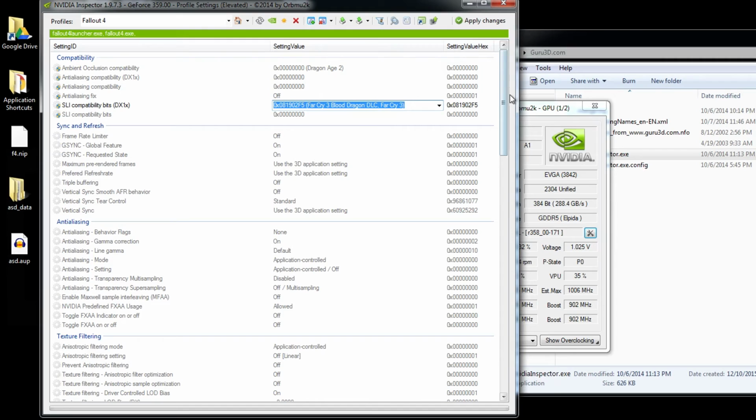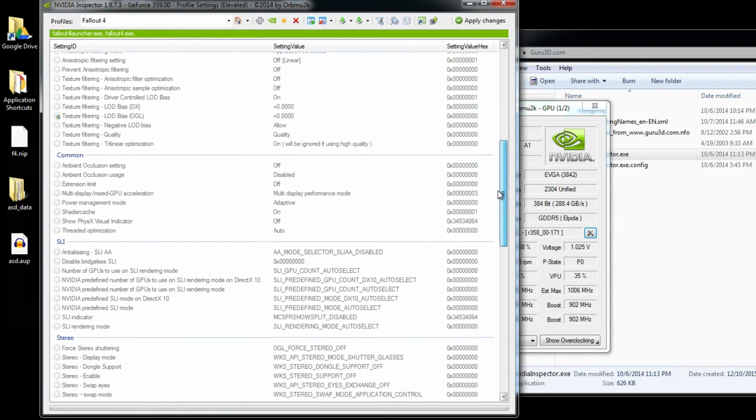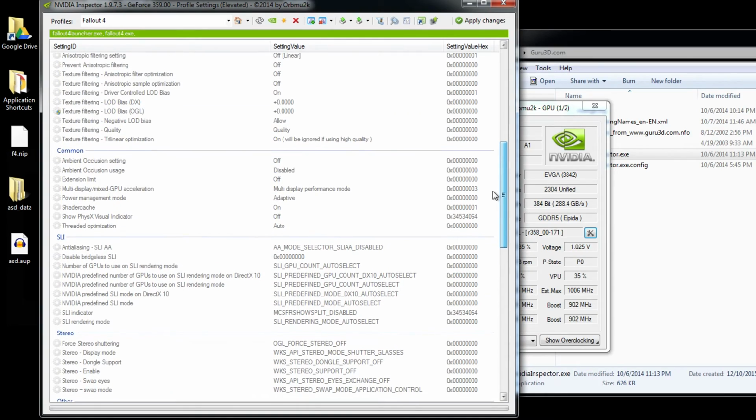that choosing those will give me some lighting issues when playing Fallout 4. If the Far Cry profile misses out visuals in your game, you go back into the settings and experiment with different profiles. So once that's selected, scroll down to the SLI section.